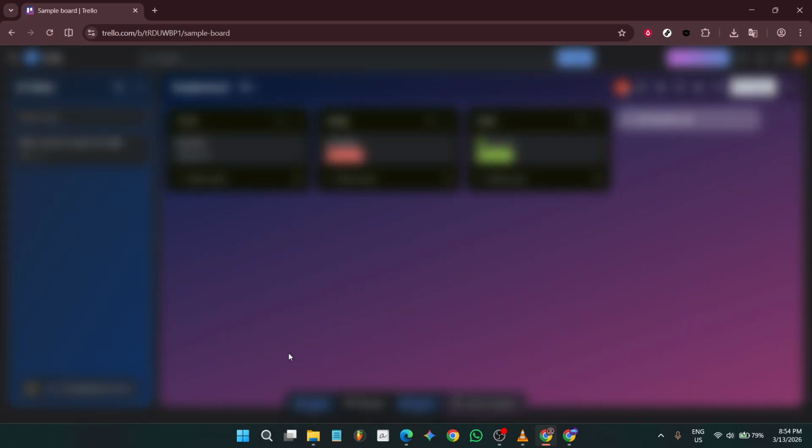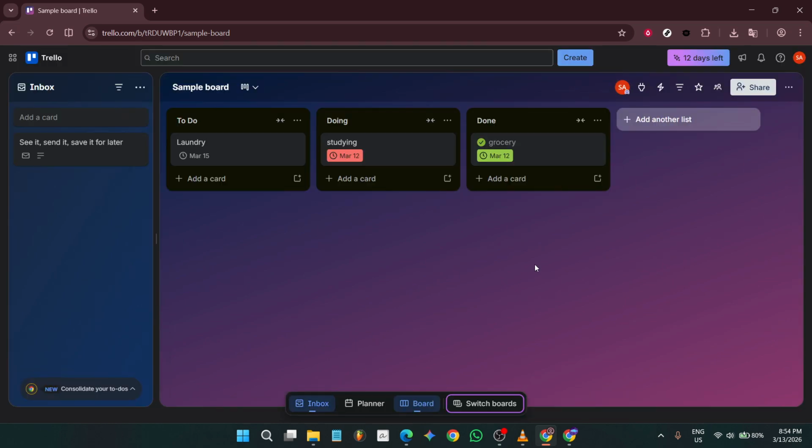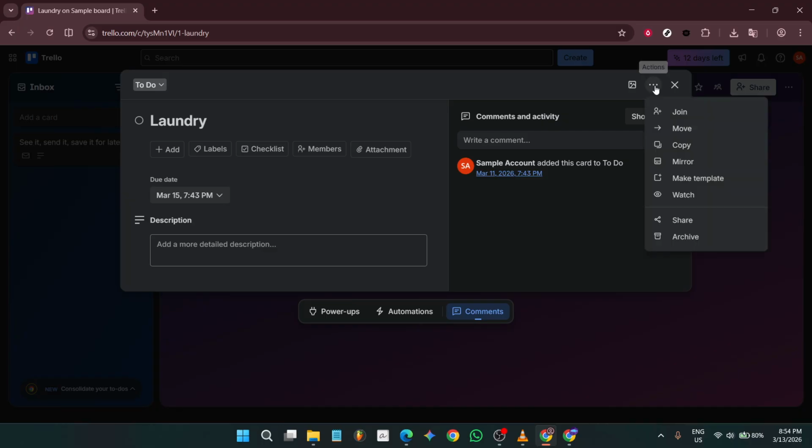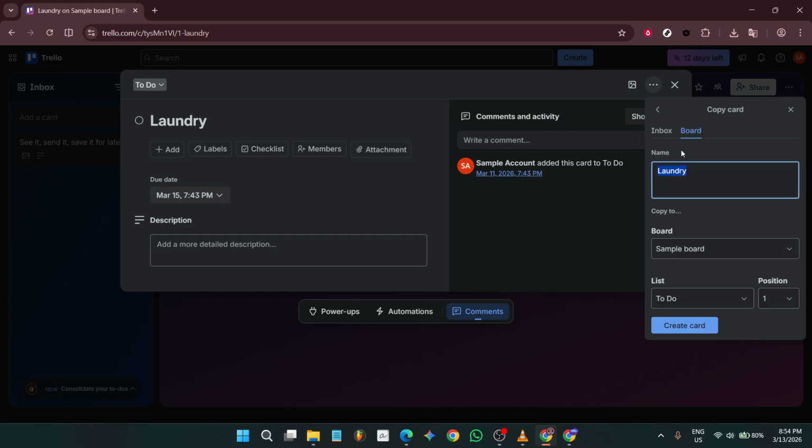Once your board is open, locate the card you want to copy. I'll demonstrate with a card called Laundry, but think of this as any task you'd like to reuse. Click the card to open its detailed view. On the right side, look for the Actions menu, represented by 3 dots. Click that, and then choose Copy. This opens Trello's copy card window, where you'll set the name, destination, and what information you'd like to keep.